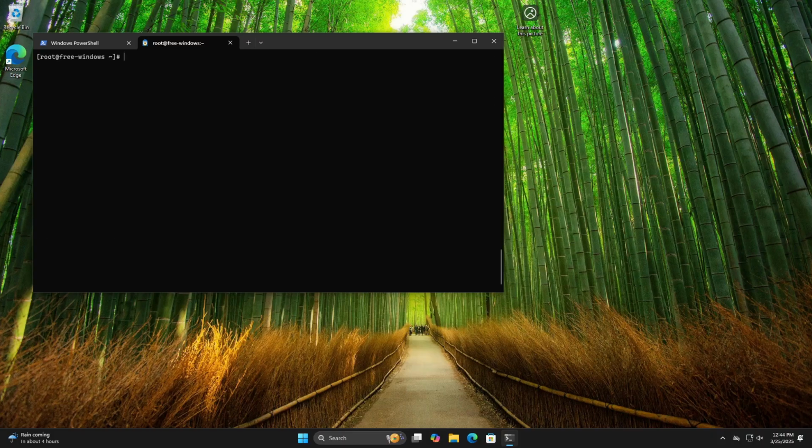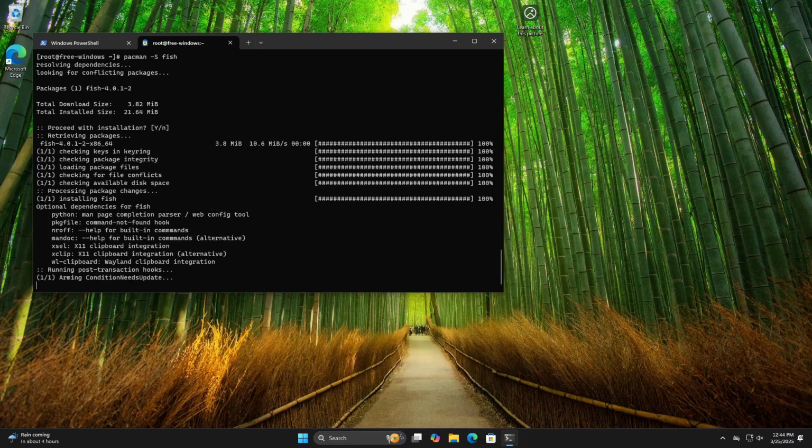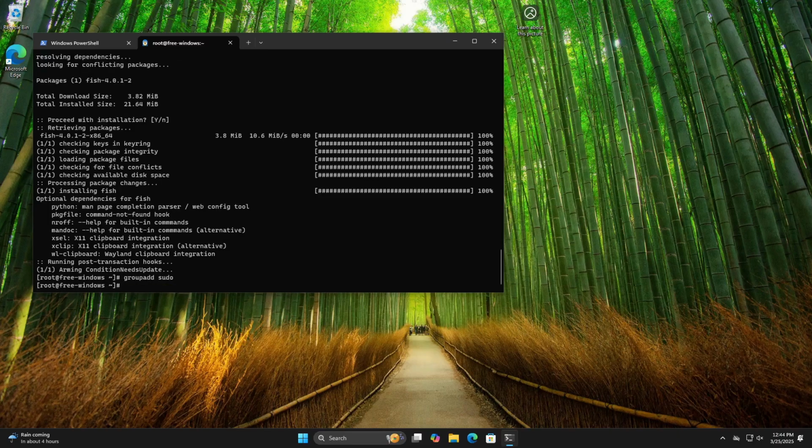Alright, so now we can do a pacman -s fish. Fish shells are amazing. You can do bash, zsh, whatever. Fish is just the way to go. Alright, go ahead and install that. Now we can do a group add sudo. Then we can fin.